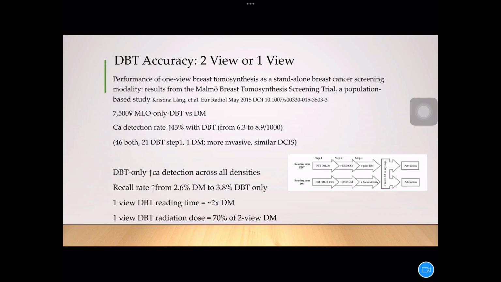One other thing to point out is the fact that while their recall rate went up, which was different from the other studies we've talked about, they had a very low starting point. This is a very low recall rate for screening, 2.6%, and this is a very acceptable 3.8%, even after they've increased it from the 2.6.